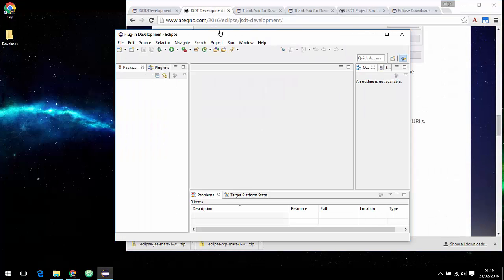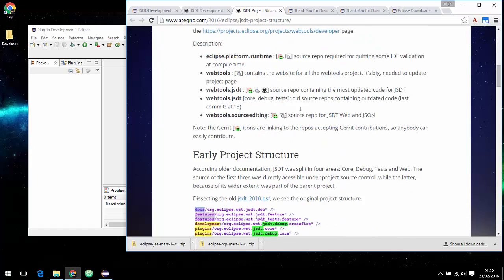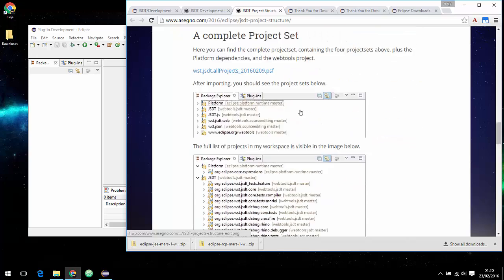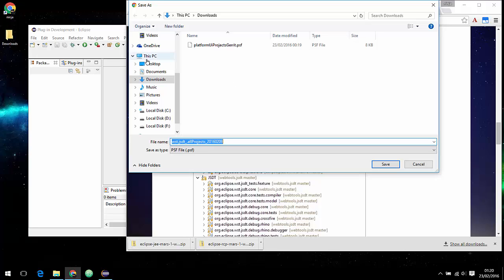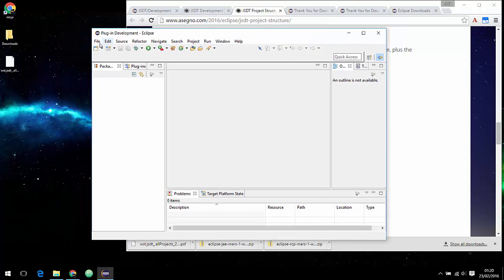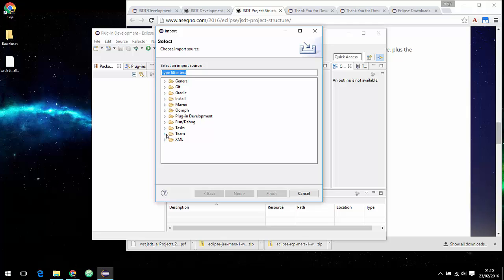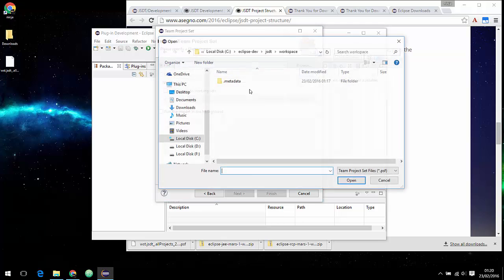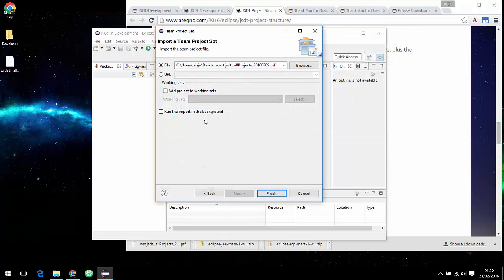You can find the project set on my article or in the JSDT page. Here is my article. I'll save it to the desktop. And then I can import the project set simply by import, team project set, JSDT project set, and that's it.